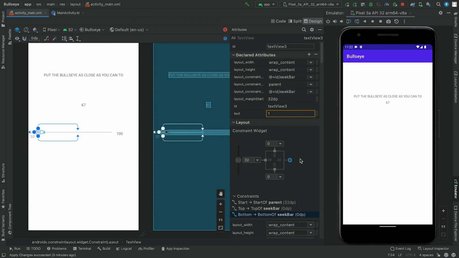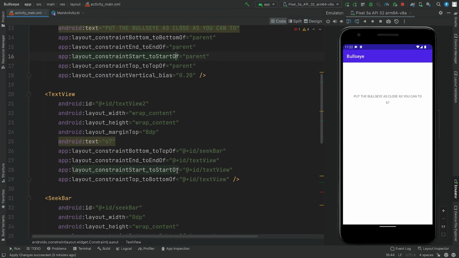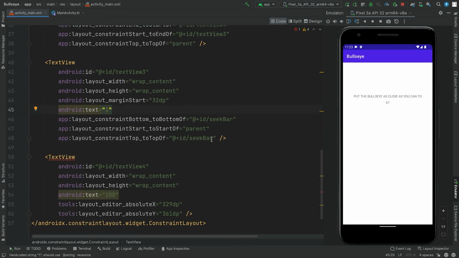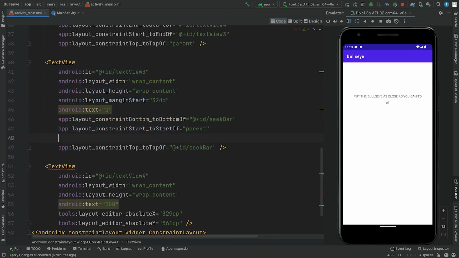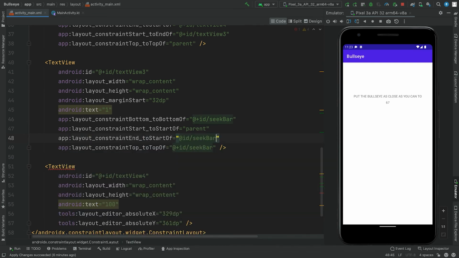But if you try to do that in the design view, it will be hard. So for this, go to the code view. Then scroll down to the text view. You can see all the attributes we set. Now, go ahead and add the following for the end constraints. This constrains the end of the text to the start of the SeekBar. Then we add an end margin of 16 dp.